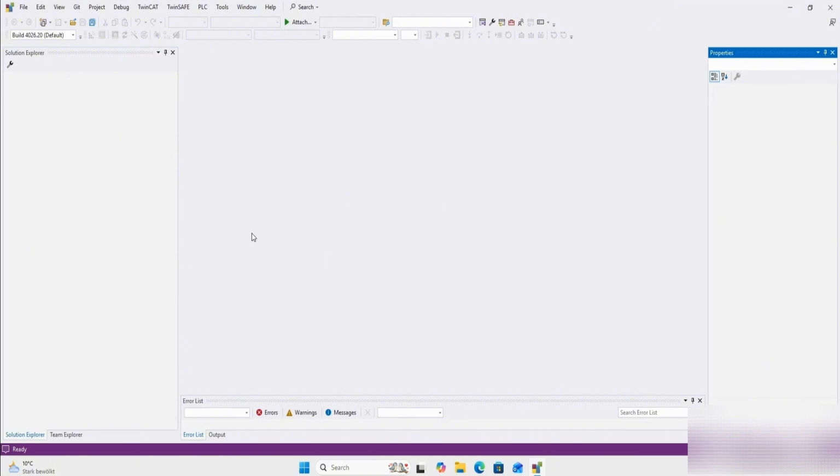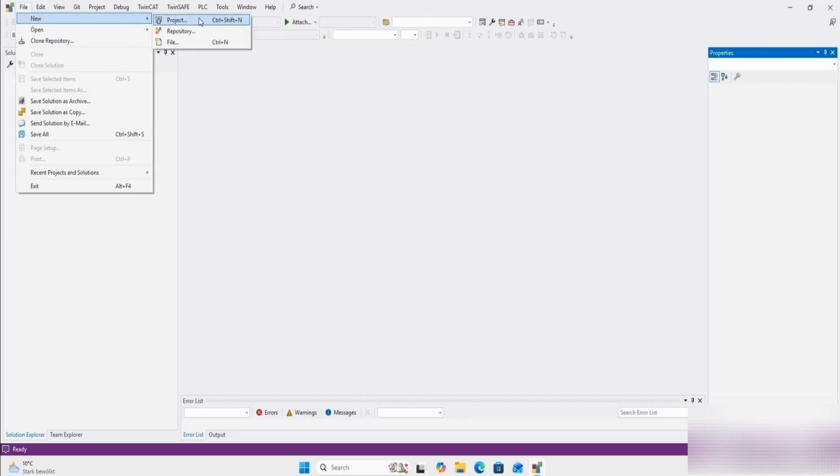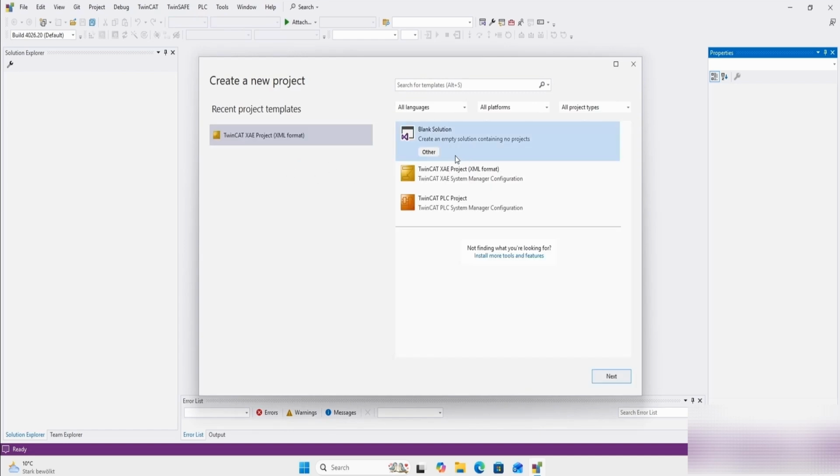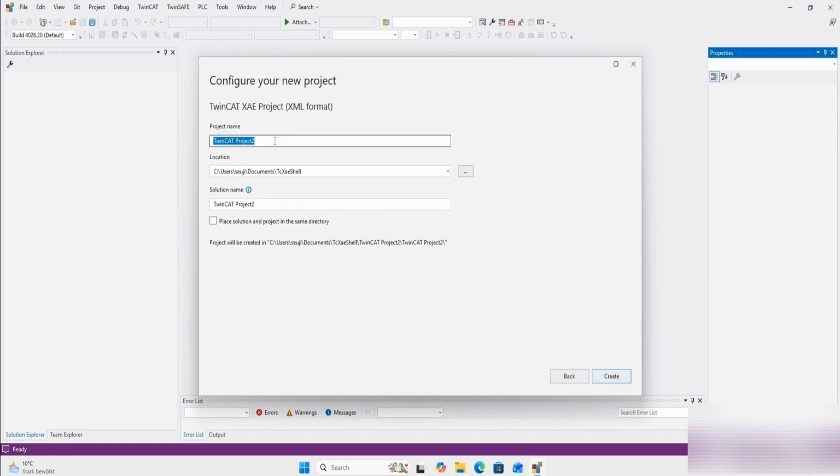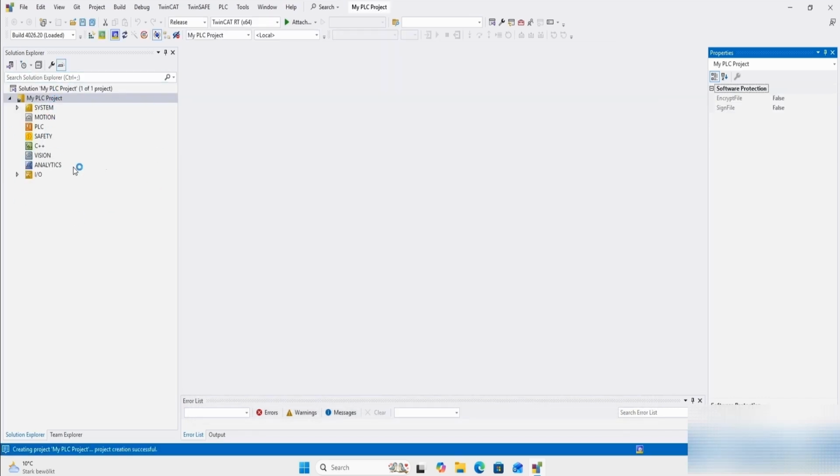So what I'm going to do is create a new project, and to do that you go to File, New, and you select Project. And here you select the XAE project XML. This one, you select this and you have to give here a project name. So I'm going to give this name my PLC project. And if you want, you can choose a different location. I click on create and this is my new project and it has a few components.